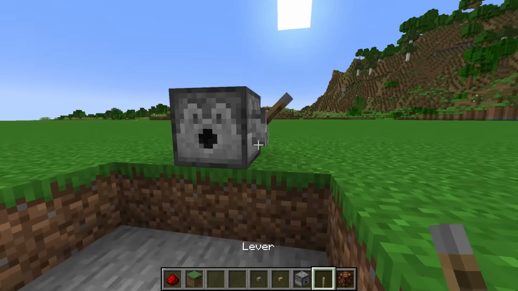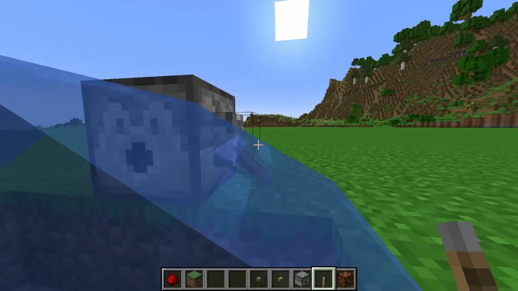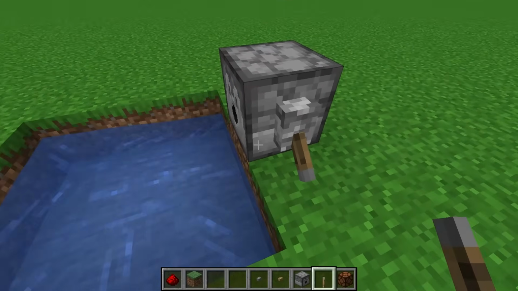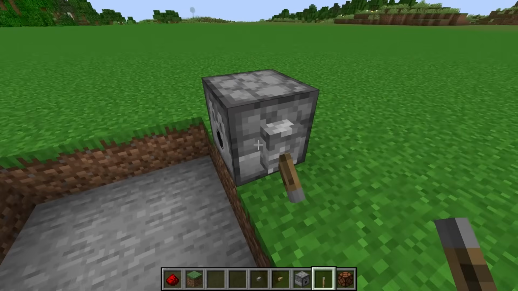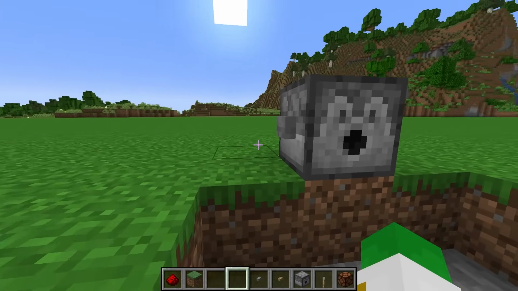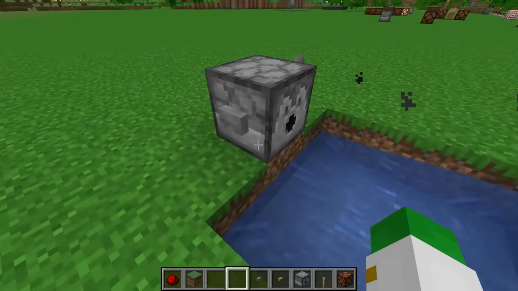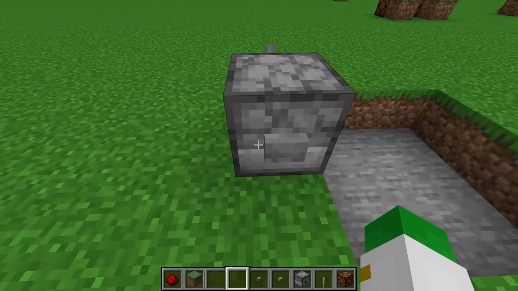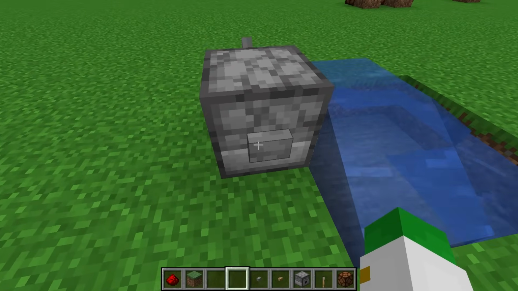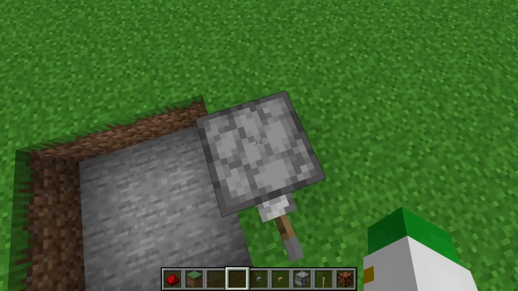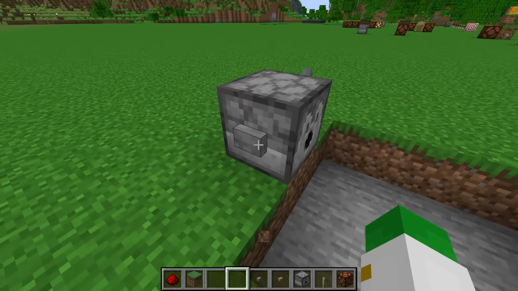Let's put a lever on one side. We flick the lever. Yes, the water comes out, but then we have to turn the power off and then on again to get the water put back into the bucket there. With, let's say, a button, if we press the button here, then the water will be dispensed, and we press it a second time, the water will be taken up again. And that's because the button activates, then deactivates. Whereas with the lever, it activates and stays activated until you turn it off again. So that's why the button could be useful for things like that.